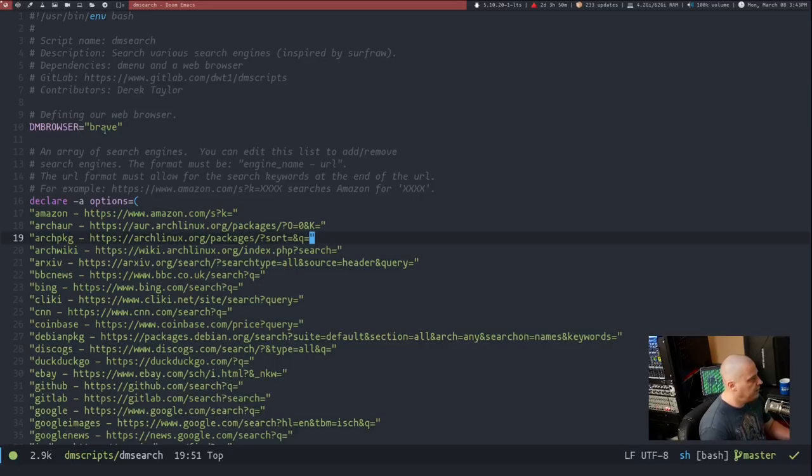So the format of this is very similar to the last script. I basically typically use the same kind of format. I just did a variable at the top where I made a variable for the browser I want to use because this is going to be searching the web. So I want to search the web, obviously, using a web browser. The last script, of course, we needed a text editor because we were editing config files. So I set DMBROWSER equals the Brave browser.